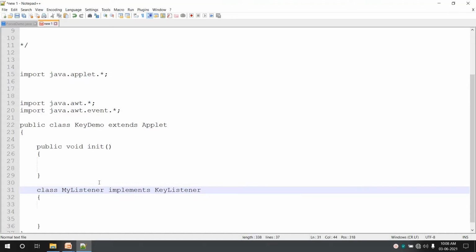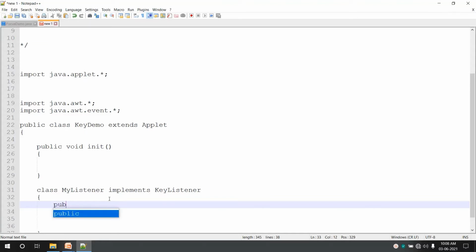Okay, so my class MyListener implements KeyListener. As MyListener is implementing KeyListener, which is an interface, all the three methods of KeyListener should be redeclared here. The methods of KeyListener are public void keyPressed. So methods, okay, should be small.